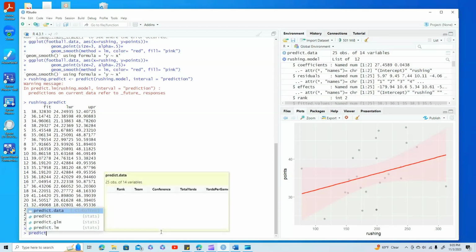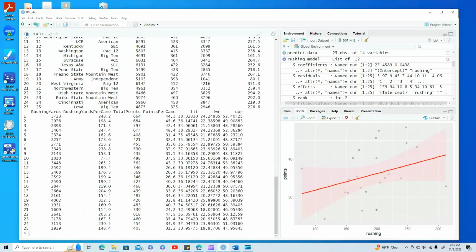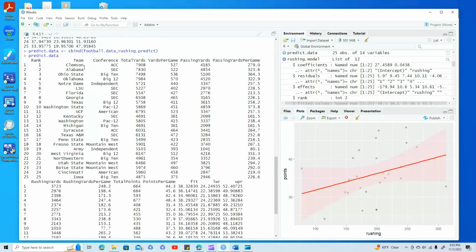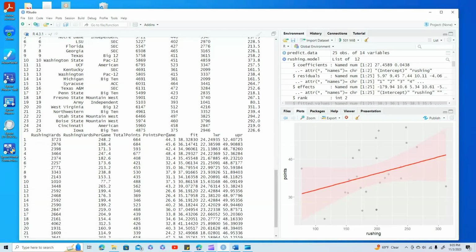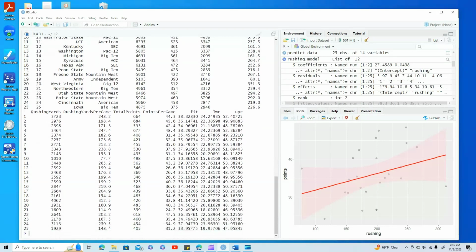So now when I look at predict data, what I get is not only the ranks, the team, the conference, the yards per game and the passing yards, right? I actually get the points per game. I get the model predicted points per game, the lower bound and the upper bound for it. Now you can see this is off by about 6 points. This is off by about 9 points. It's only off by about 3 points here.